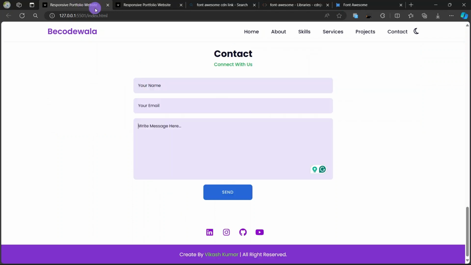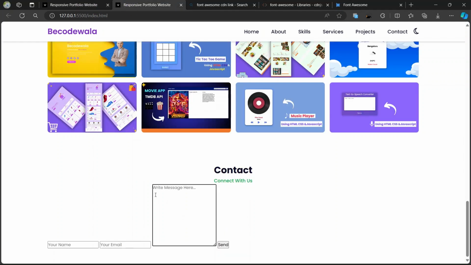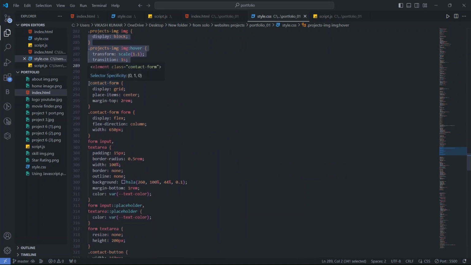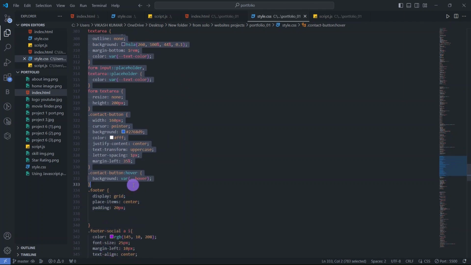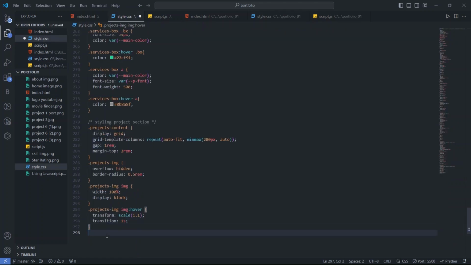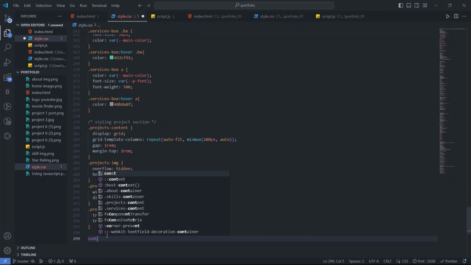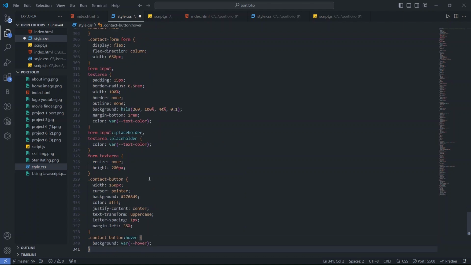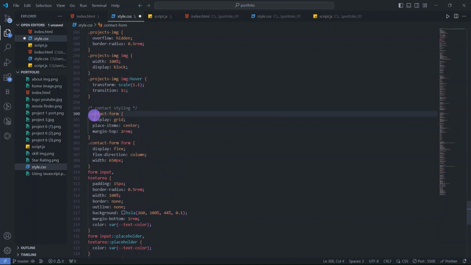Now we are going to style it to look like this. So let's come to our CSS. In the previous code we have defined some CSS, so we will copy this and paste it in our current project. Here we will write contact styling, and paste it here.